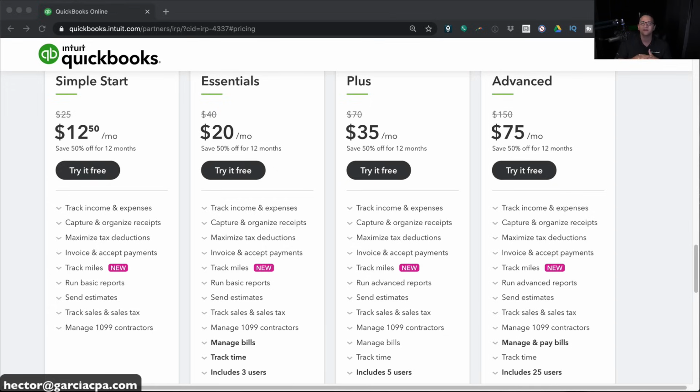QuickBooks Online Simple Start is limited to one user. So if you have more than one person that needs to access QuickBooks Online, you can't. Right? It's only for one user. Next level up is QuickBooks Online Essentials. It's currently $40 a month.